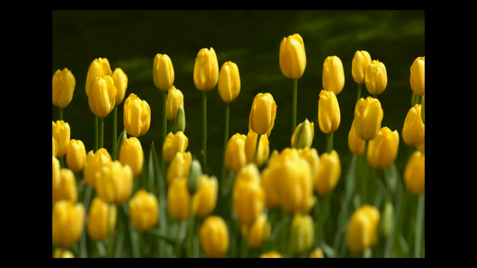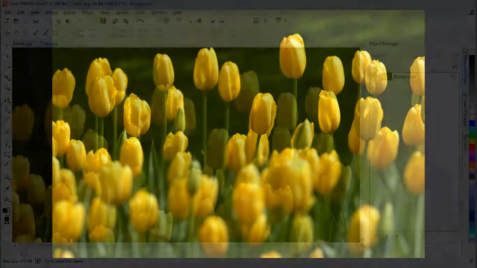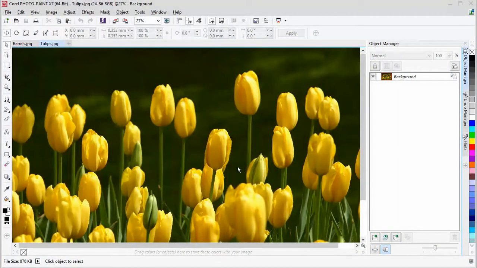In this tutorial, we will be creating a depth of field effect in Photopaint X7 using the new Bokeh Blur effect. Anyone who has ever taken a photo knows that a camera lens can focus precisely on only one distance at a time. This is called the depth of field, and on each side of the focus distance there will be a gradual decrease in sharpness or a blurring on areas outside of the focus distance.